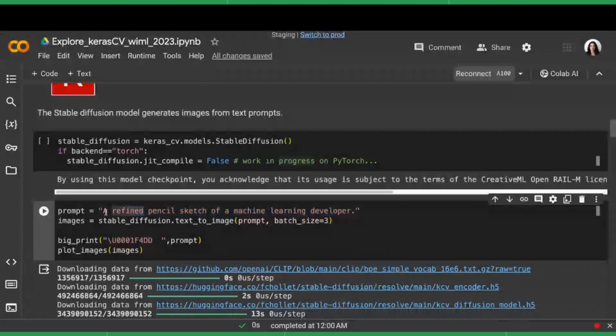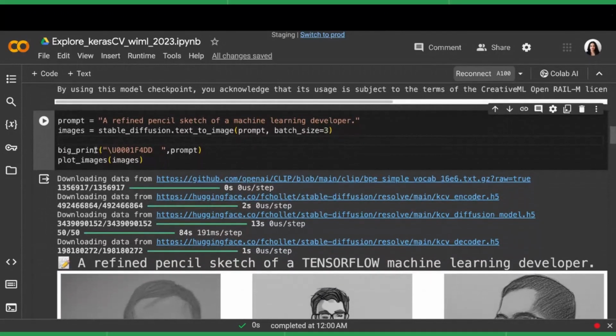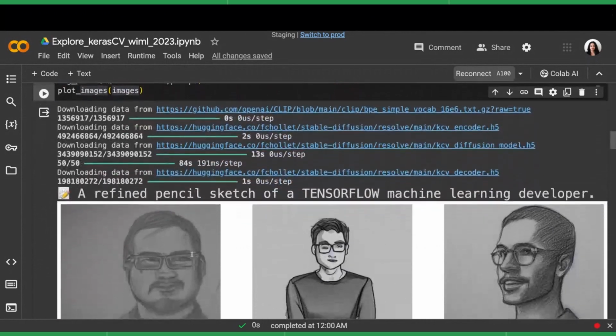Now let's try out a fun prompt. I have the prompt that says a refined pencil sketch of a machine learning developer. Feel free to change this up to whatever you want. We will use the Stable Diffusion text-to-image method, provide our prompt here, and specify how many outputs we want as batch size. I'm going to use 3. And let's take a look. It's going to generate the images and we'll plot them and see how that looks.